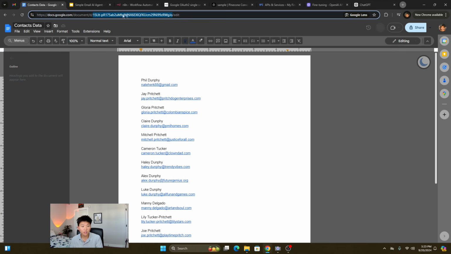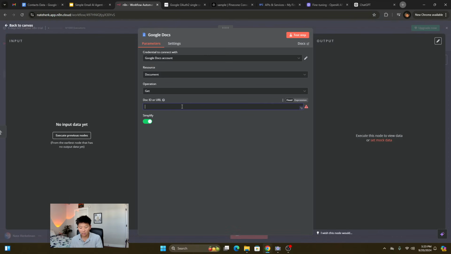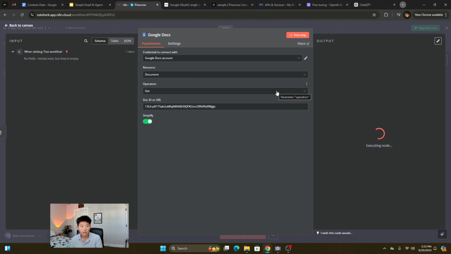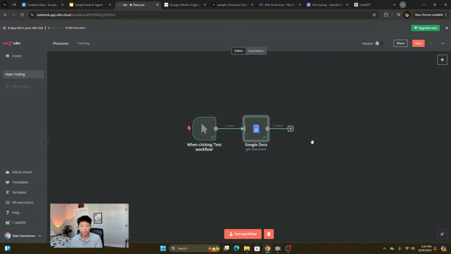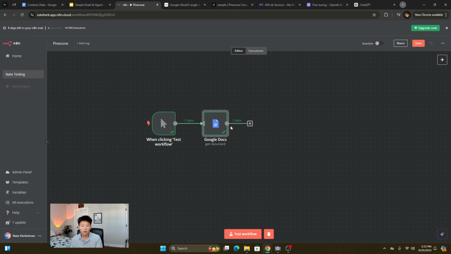You just want to make sure you don't get the /edit, everything after right here. You're going to put that ID into there, and then you want to test it because then you know if it actually is working or not. We're testing it. We see this is the information, the contact information that we wanted to pull, so that step is working here. Okay, so now we know that that's pulling correctly.